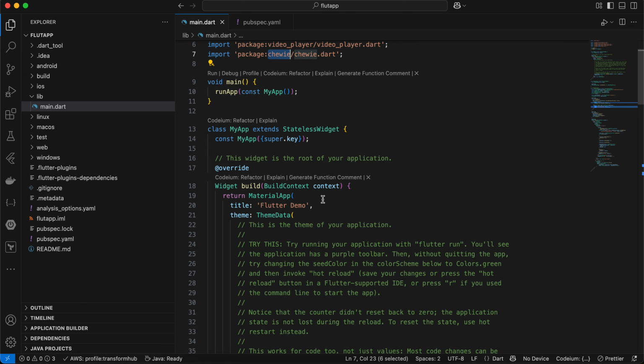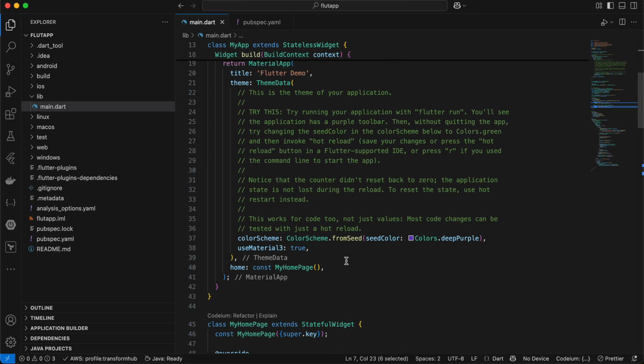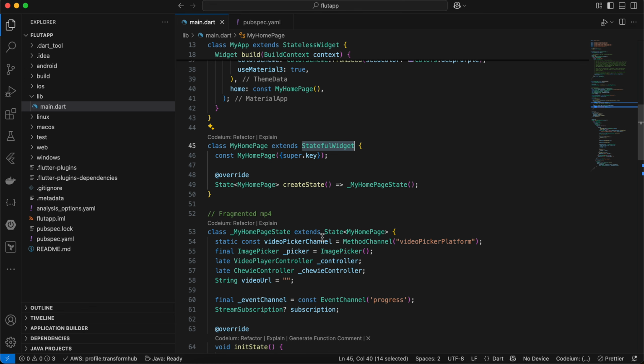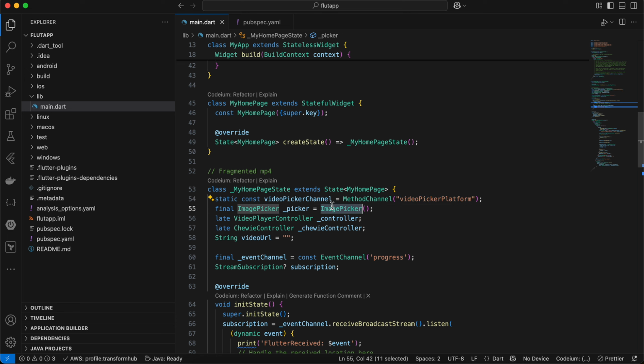Then this is boilerplate code which is present by default. I have not changed anything. I have just refactored my homepage widget, so it is a stateful widget. Here I have created a method channel called video picker platform. Then I have also created an image picker as well.